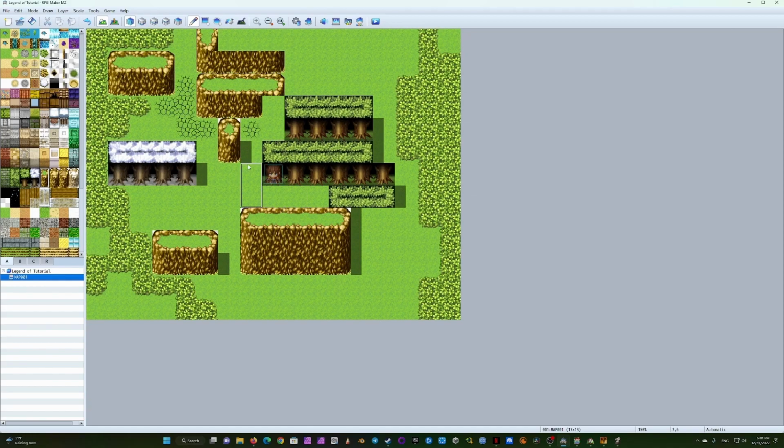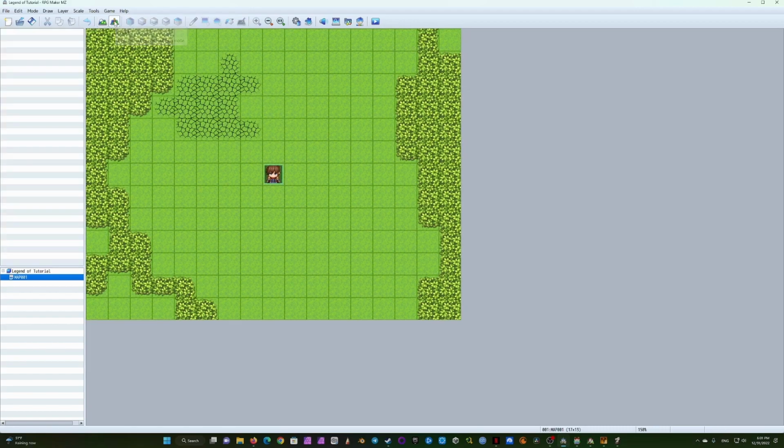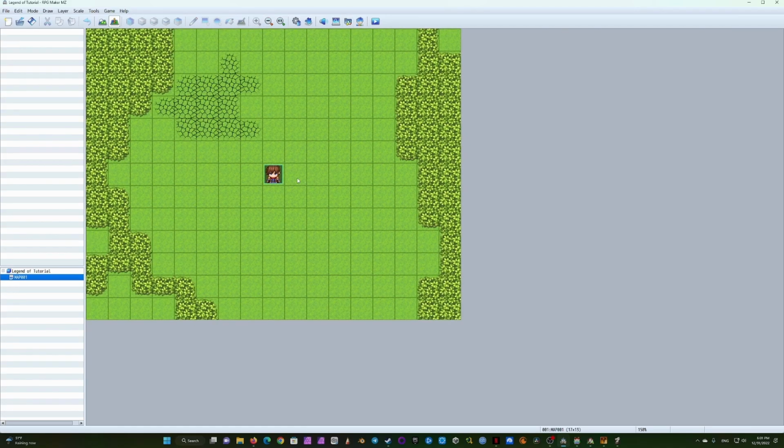So yeah, once we learn the basics on how to create maps and stuff, then we can jump into the events, which is the most basic thing to learn in order to make progress in our games. Like how to talk to other characters, like making quests.